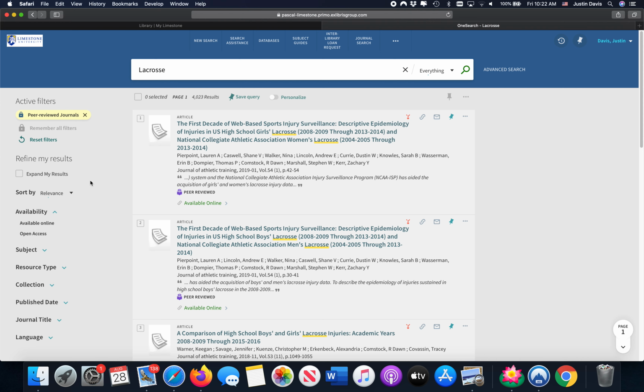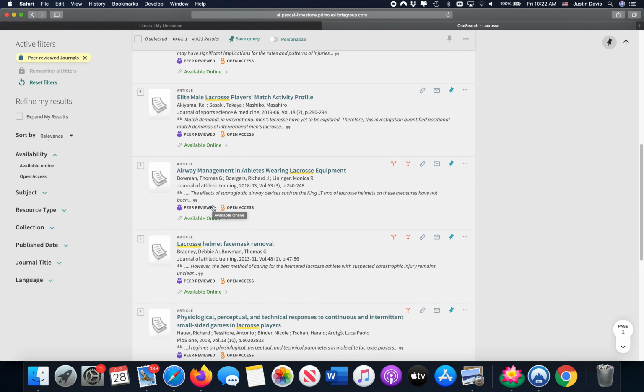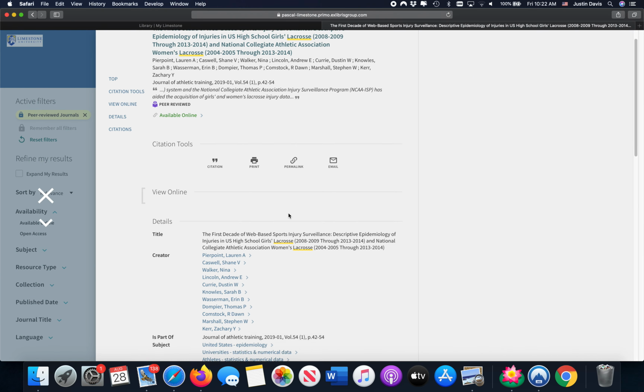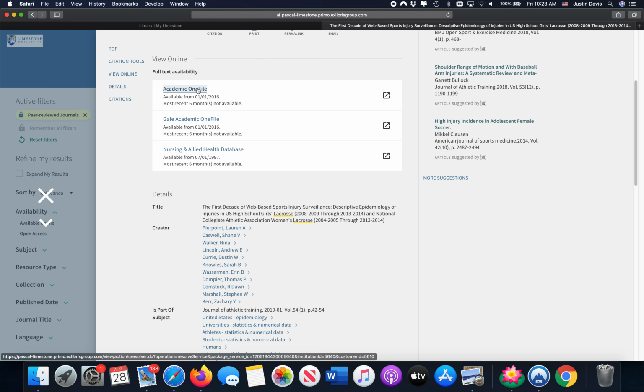One other point that I would like to make is under Refine My Results, there is a little box that says Expand My Results. By default, the articles that you see in the system are those that you should be able to access online. So notice here where it says View Online. This particular article has 3 different options. Some will have 1, some will have more than 3. Clicking on the top database is usually fine, and that will take you to the text of the article.